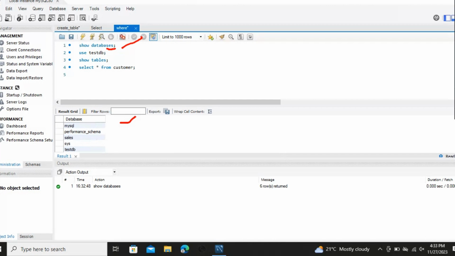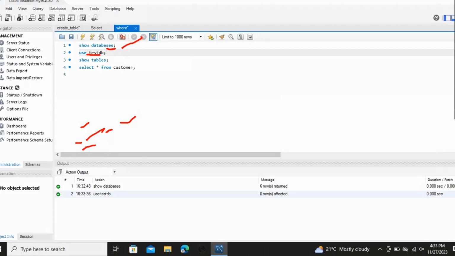First is mysql, then performance_schema, sales, sys, and testdb. I want to use this testdb in which I have all my tables. So for that you need to write the query USE testdb. Just click on this line and press Ctrl Enter. In the action output window you can see all the actions which I used right now. First we ran the query SHOW DATABASES, and second USE testdb, so it is returned here.